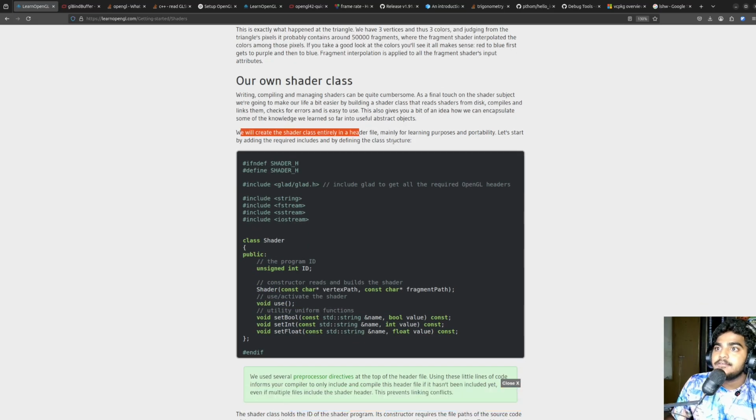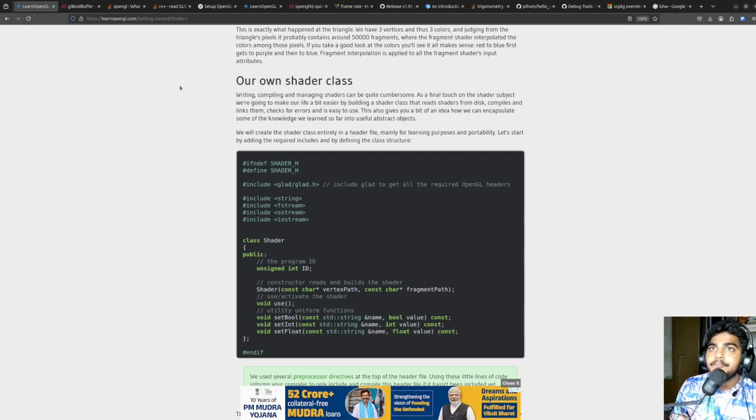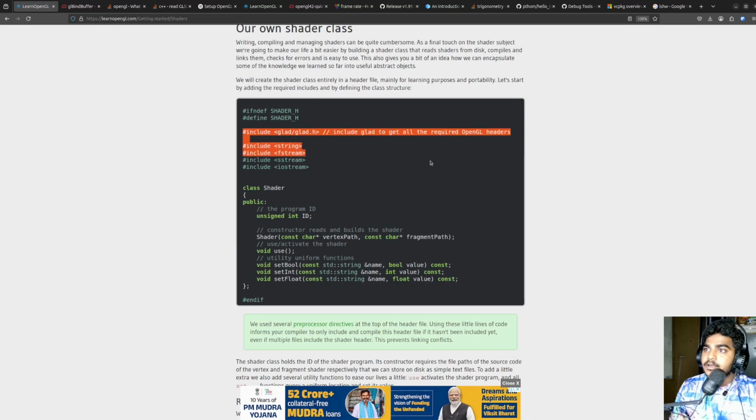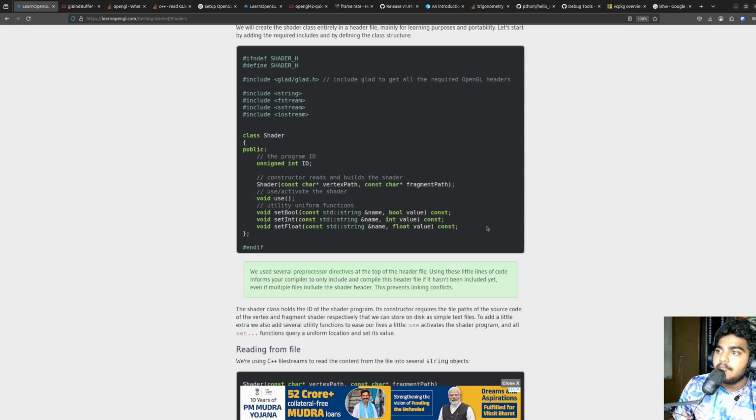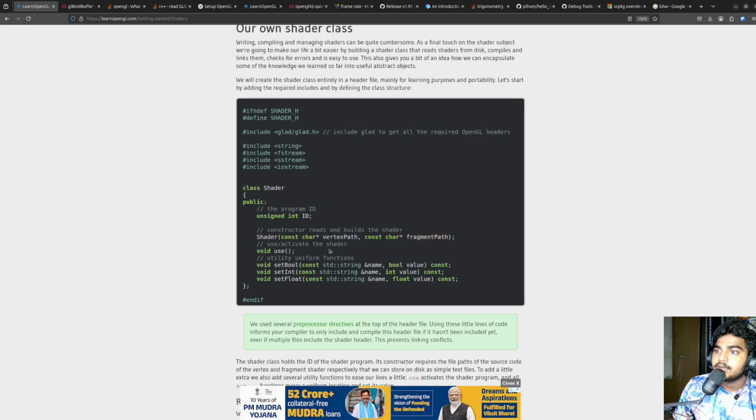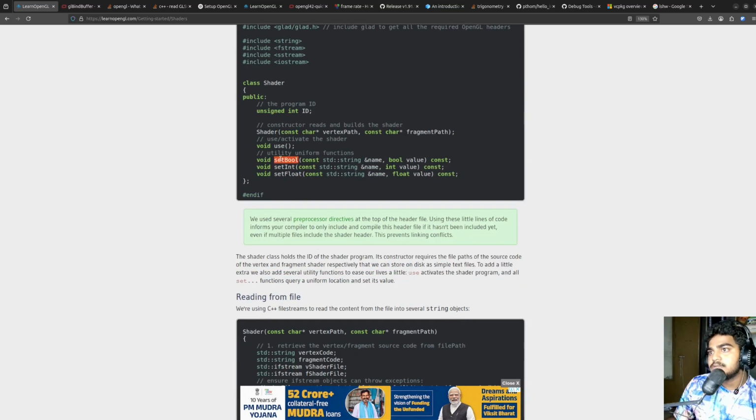Okay. We will create a shader class entirely in a header file, mainly for learning purposes and portability. Let's start by adding the required includes and defining the class structure. Include glad to get all the required OpenGL headers. Constructor reads and builds the shaders. Inside it, void use, utility uniform functions: void setBool, void setInt.